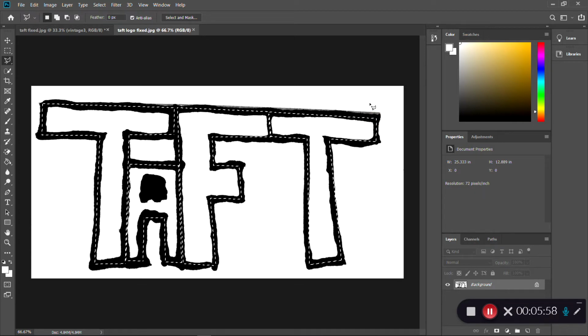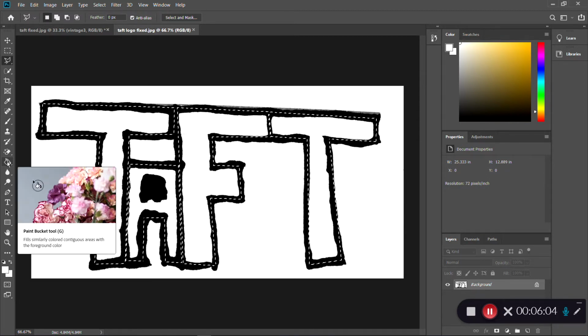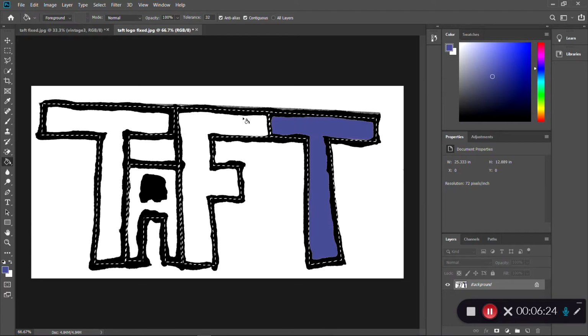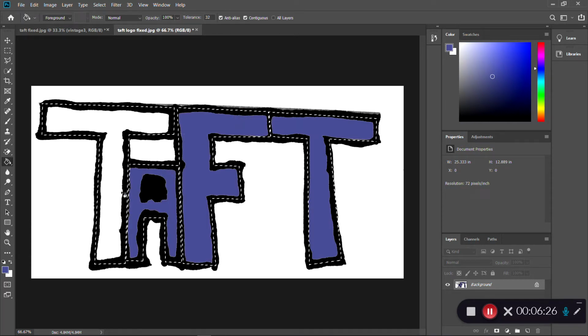Okay, now that we have it all selected, I'm going to go into the Paint Bucket Tool menu. You can either click here or click the G key to make this pop up. I'm going to select a color that I want for Taft to show in. So I'm going to go with a nice blue. And go ahead and click within each selection.